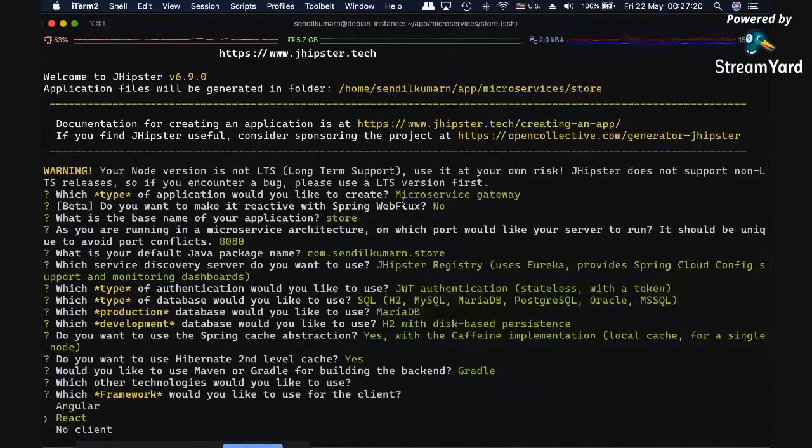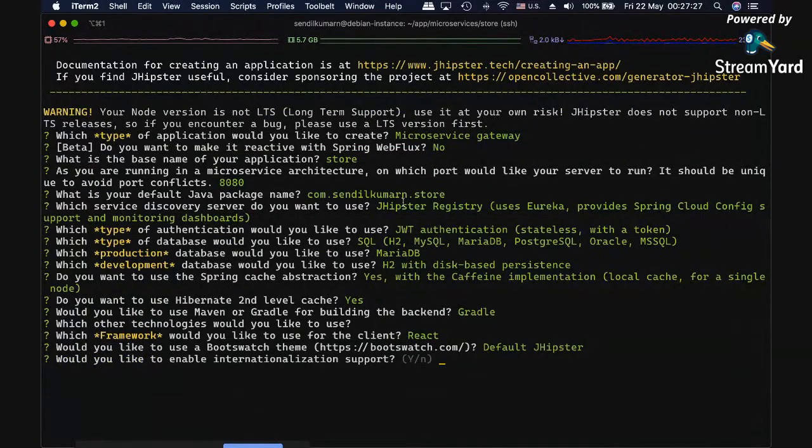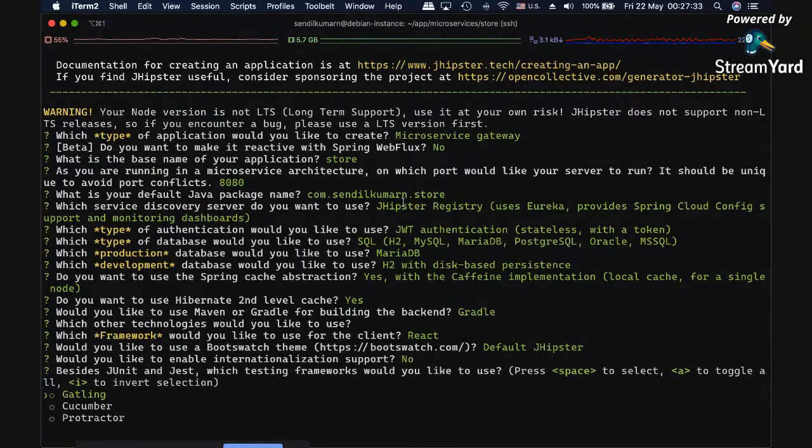And finally, you can choose any client framework. You have Angular and React. Choose React here and then some theming. You can also add multiple languages if you want to. And finally, extra testing options like Gatling, Cucumber, or Protractor. You can choose any one of them.